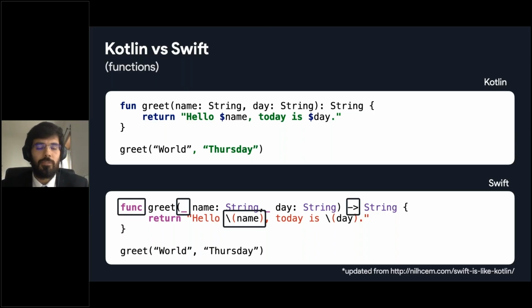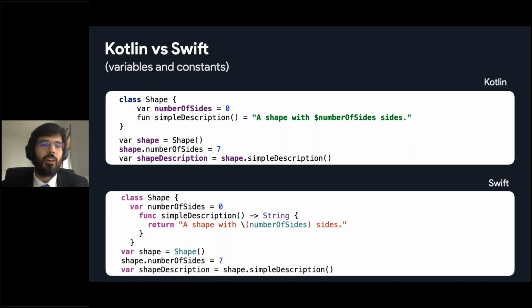There are also a few differences. In string interpolation, you use the dollar sign in Kotlin. In Swift, you use the backslash with parentheses, and for the return type, Kotlin uses a colon, while Swift uses the arrow. Creating an object and accessing methods on that object is the exact same thing.